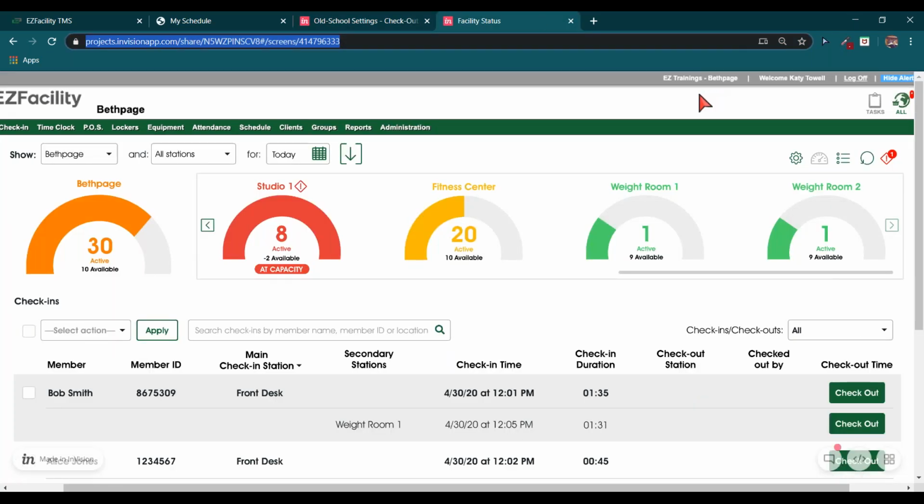So while I was going through that, you're probably asking yourself, how do I keep track of that? So we are coming up with this dashboard view here, which is going to allow you to see very clearly what your capacity is and your secondary stations' capacity as well. On the left-hand side there, you're going to see Bethpage, which is your location capacity, and it very clearly shows you that there are 30 people in the facility. And in this case, again, this is just an example, there are 10 spots left. As you can see, it says 10 available under the active.